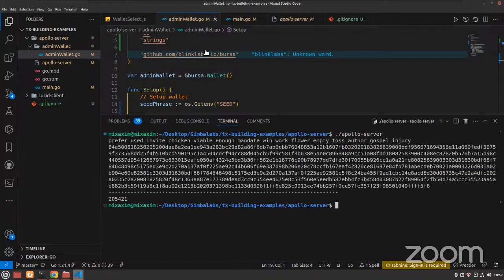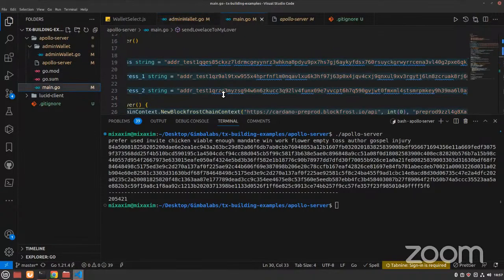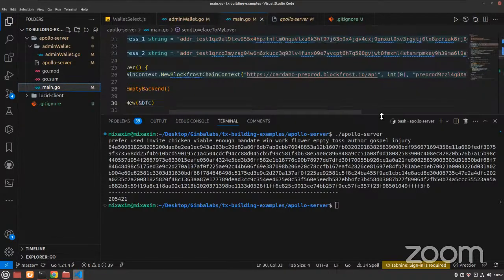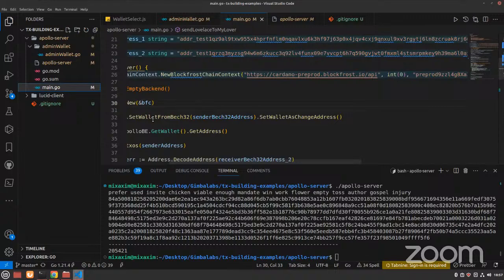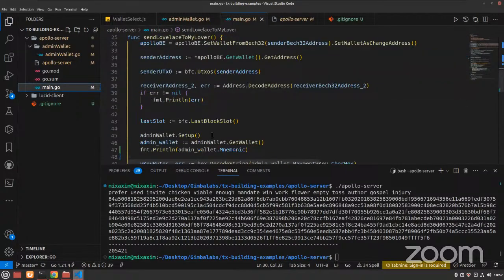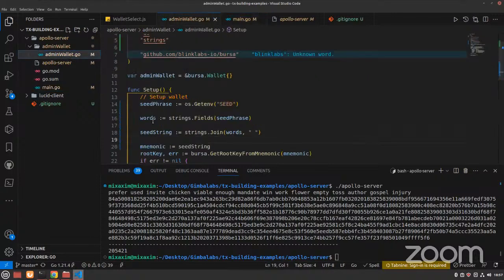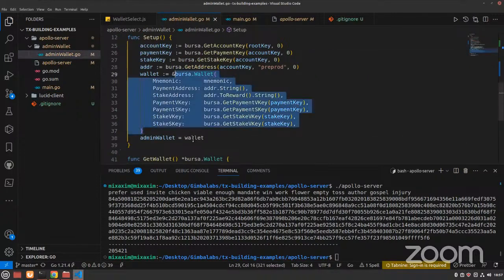Great. But I forgot, I just added this, so it will print my seed phrase here, so I can be sure that I have the seed phrase. Where is it? Here. So admin wallet, as maybe you remember, this is a structure. Imagine this is like a table or a map, and these are the keys, and these will be the values.